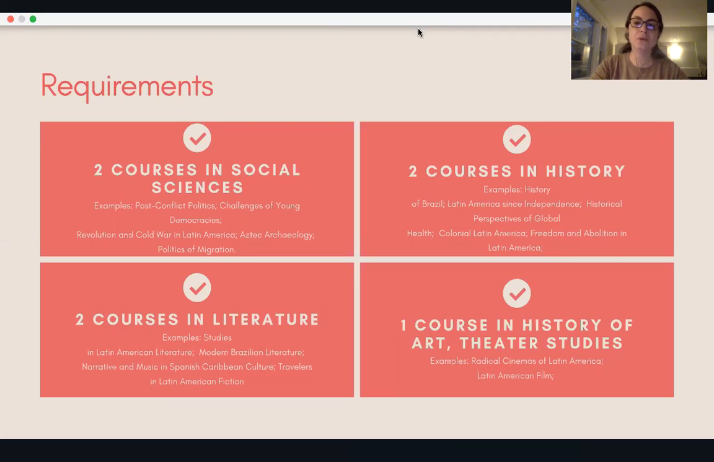We require 2 courses in history. For example, people take courses like History of Brazil, Latin America since Independence, Historical Perspectives of Global Health, Colonial Latin America, Freedom and Abolition in Latin America. And 2 courses in literature, like Studies in Latin American Literature, Modern Brazilian Literature, Narratives and Music in Spanish Caribbean Culture. And here there is a vast offering in the Department of Spanish and Portuguese.